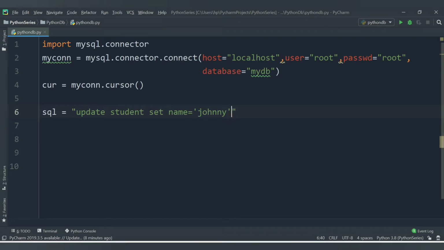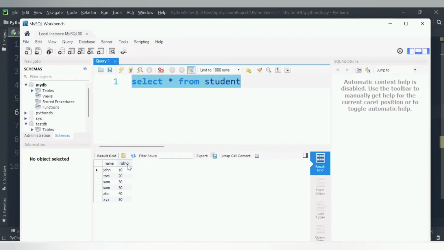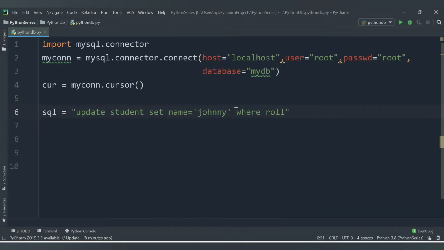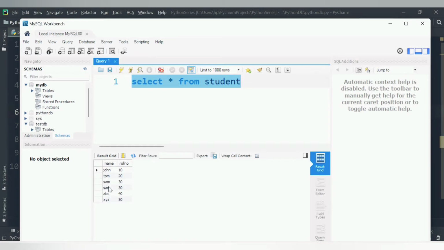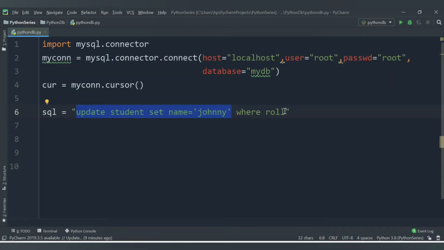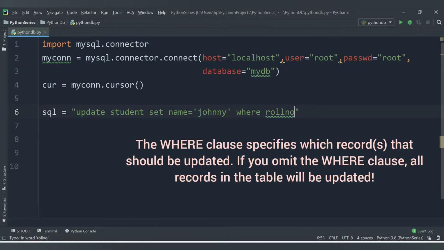So name Johnny, where, so we need to make use of the where keyword, where roll number. You need to provide another identification column, because if you don't provide the where clause and just provide this query, update student set name Johnny, this will update all the names here. Now you need to specify for which roll number you want to rename the name. So for roll number 40, here you need to say roll number is equal to 40. So this is the query here.